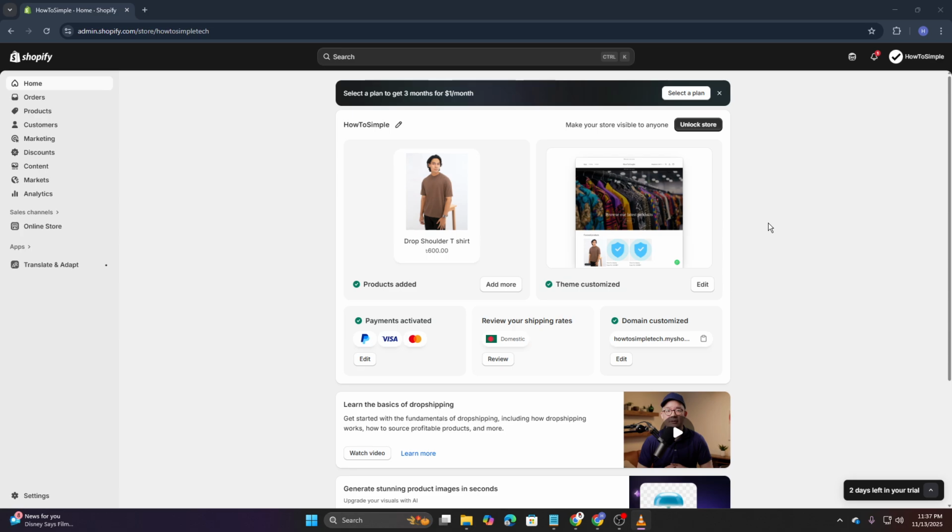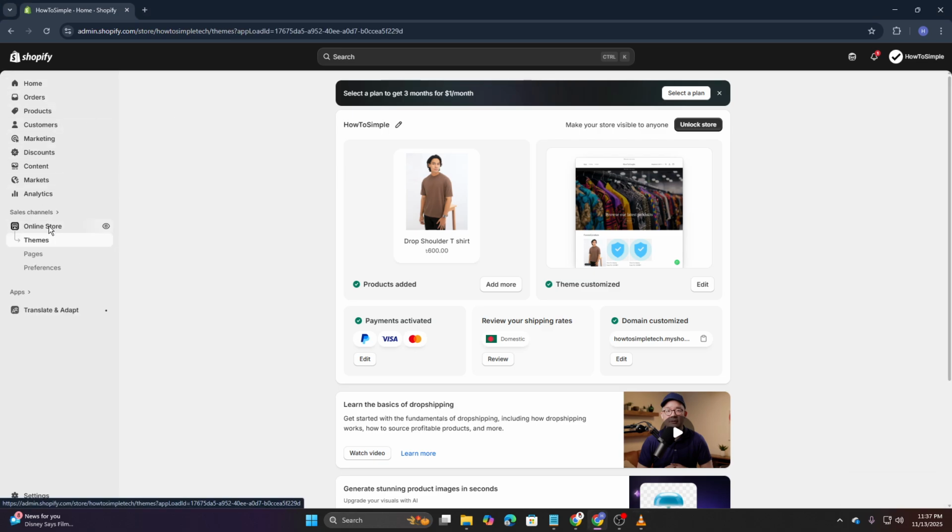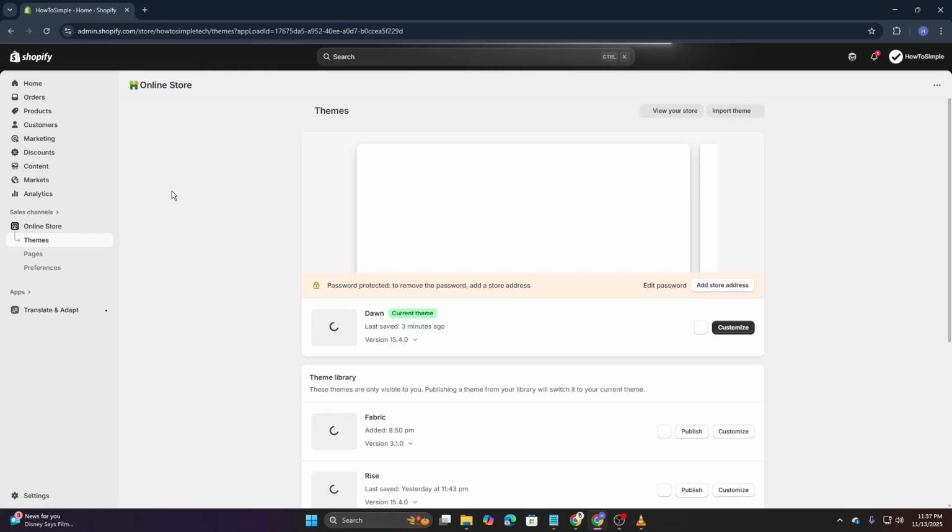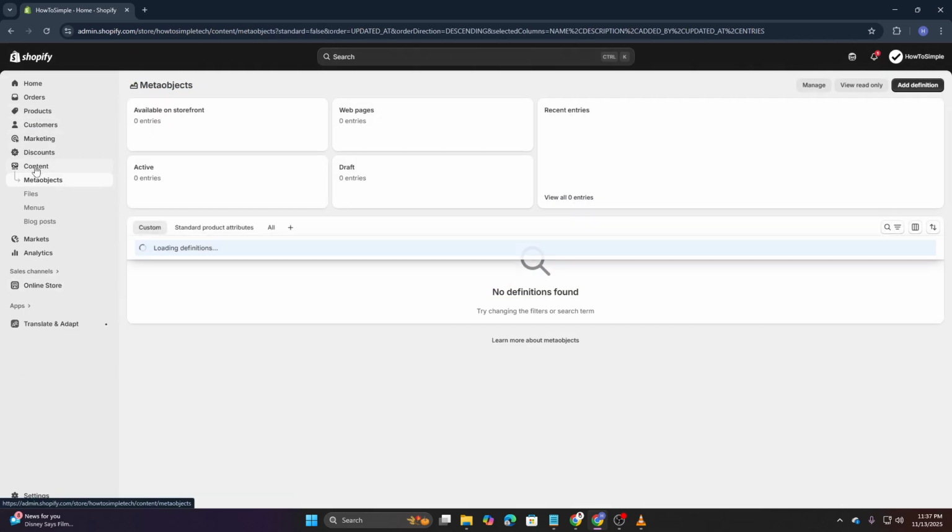Let's dive right in. First, log into your Shopify admin dashboard. Once you're in, click on Online Store from the left-hand sidebar and then choose Navigation. This section is where you can manage your menus and all the links your customers use to explore your store.